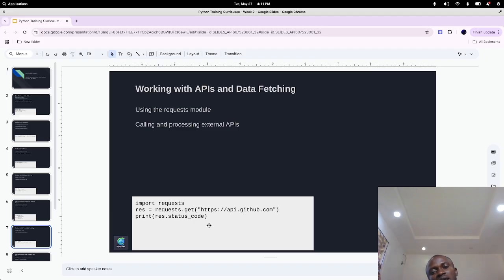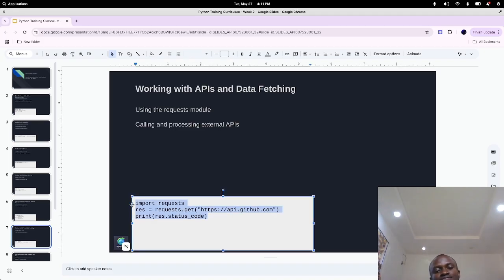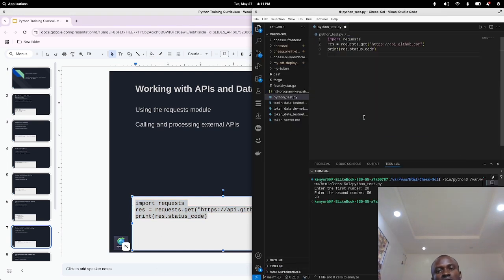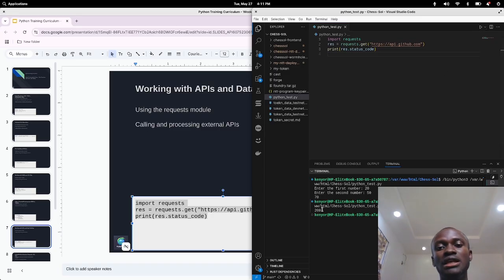Working with APIs and data fetching, the time comes as a Python dev where you definitely have to access an endpoint. So we're just going to take this and we take it to our VS Code. Okay, so we're going to run this to see if we have errors. All right. Now, let me explain some few things.